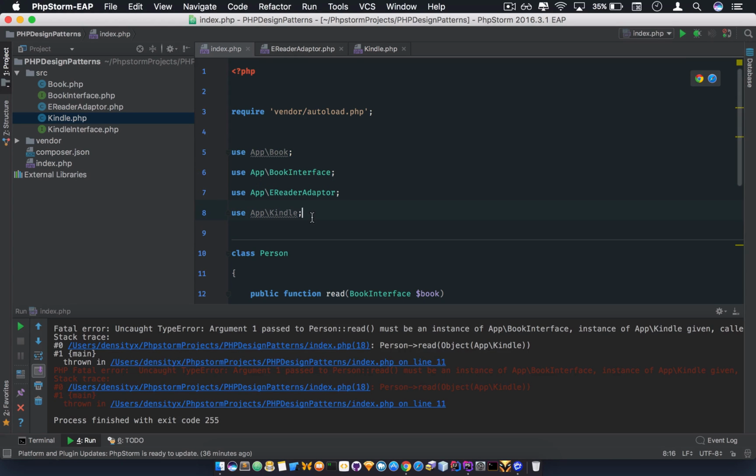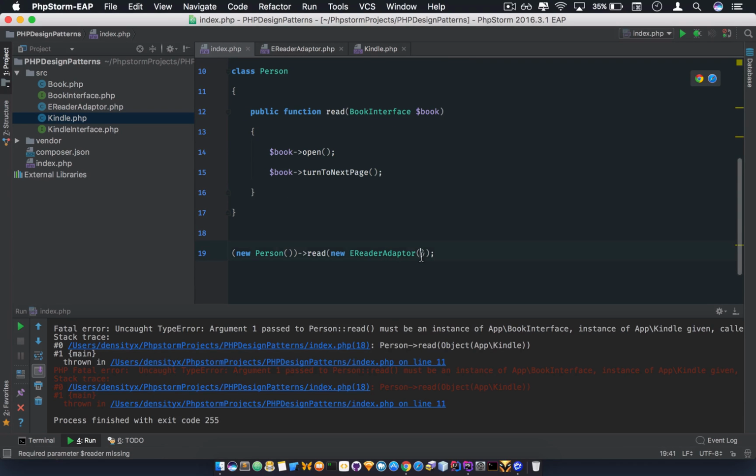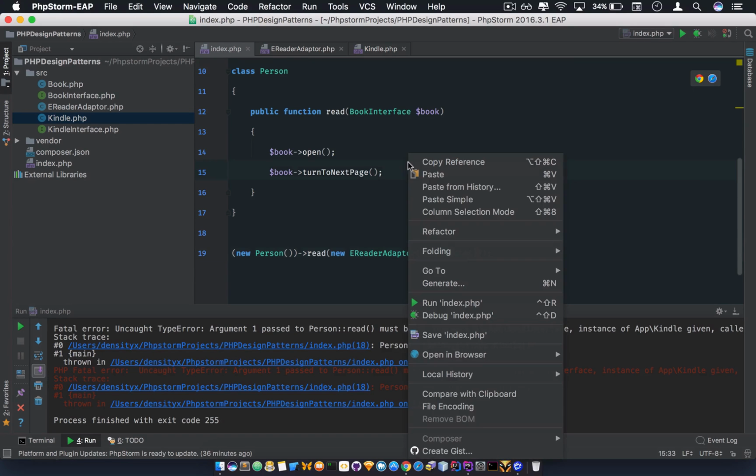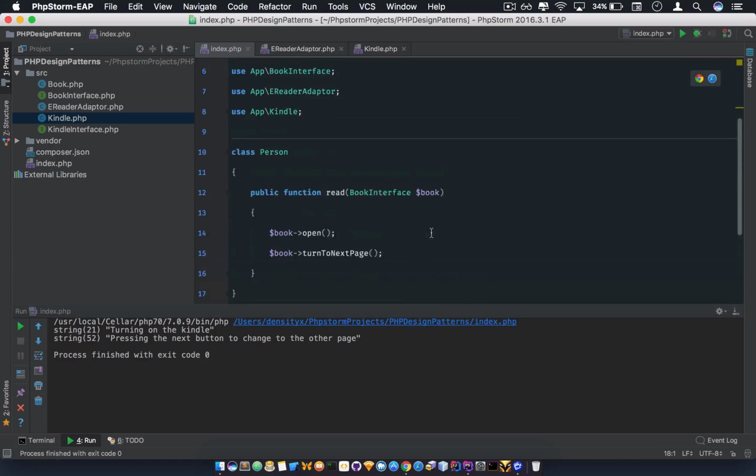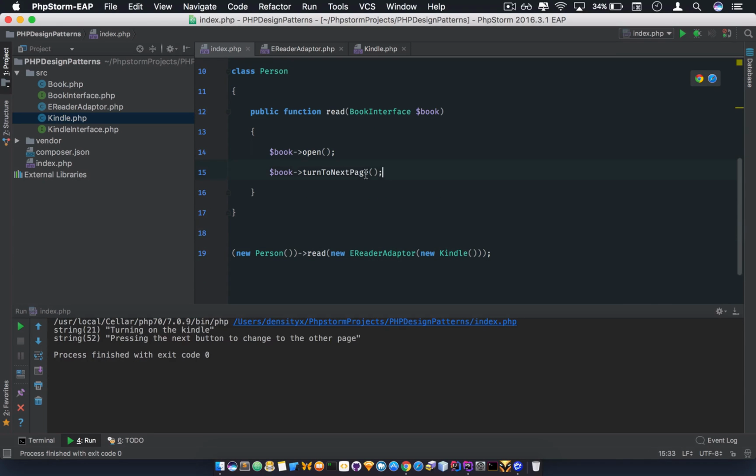If you use a different text editor, you need to type this manually, but because I am using PHPStorm, I can automate this process. So I create a new instance of the e-reader adapter, and I pass the Kindle there. Then when I run this, it will turn on the Kindle and press the next button to change to the other page. As we can see here, we don't have to change this method at all, because we pass this Kindle to the e-reader adapter that implements the book interface.